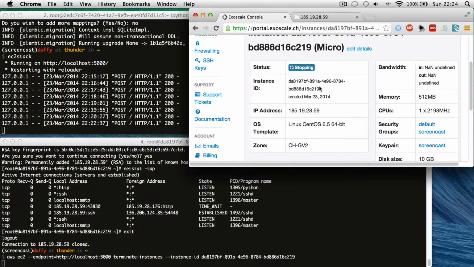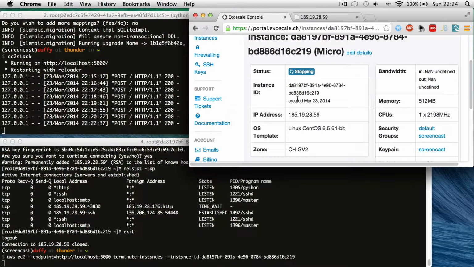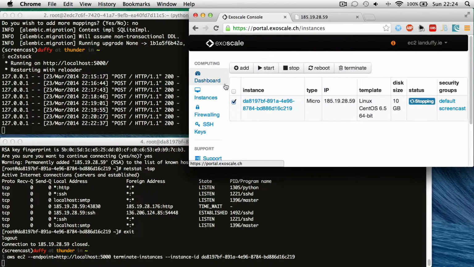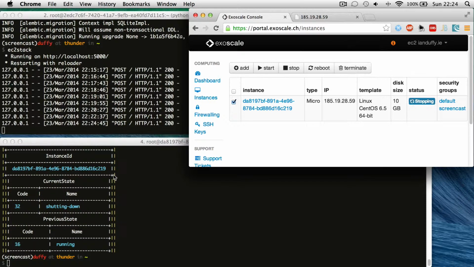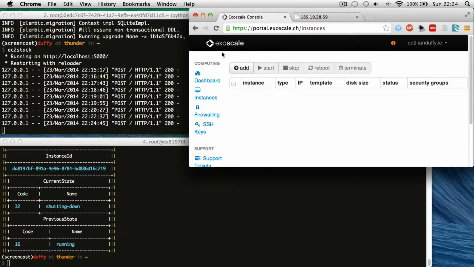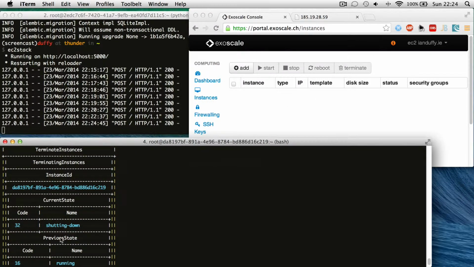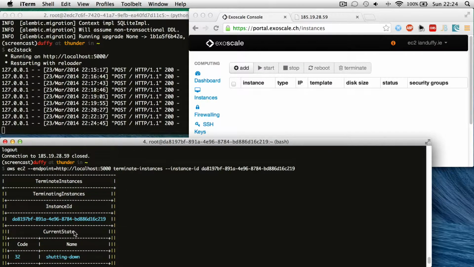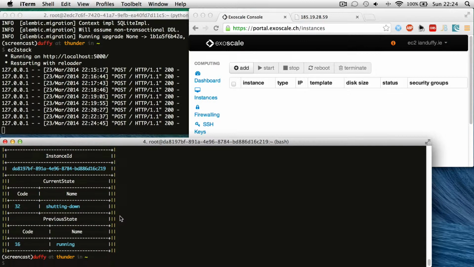We come over here. We see the status has changed to stopping. I'm just going to click over here. It's still saying stopping. Okay, it has finished executing here. If I reload this page, we can see the instance is gone. We'll get information back over here saying it's gone as well. And that's a brief overview of some of the commands that EC2Stack can handle.